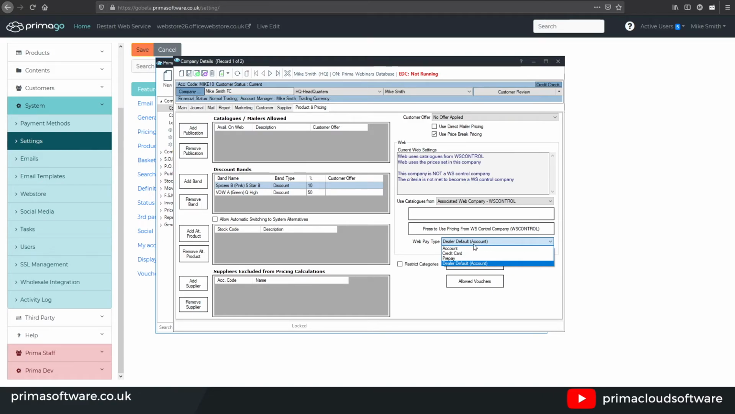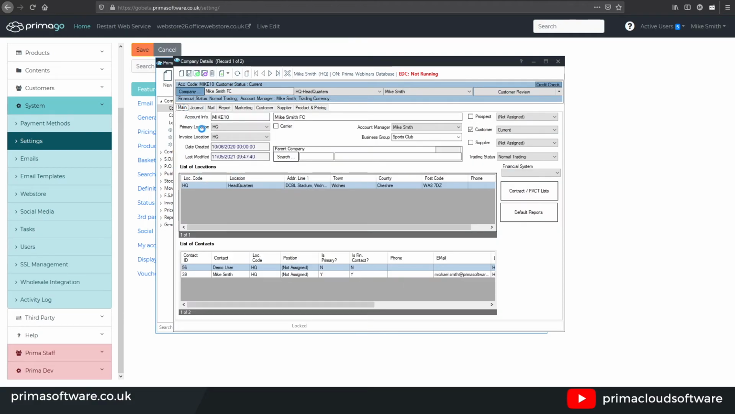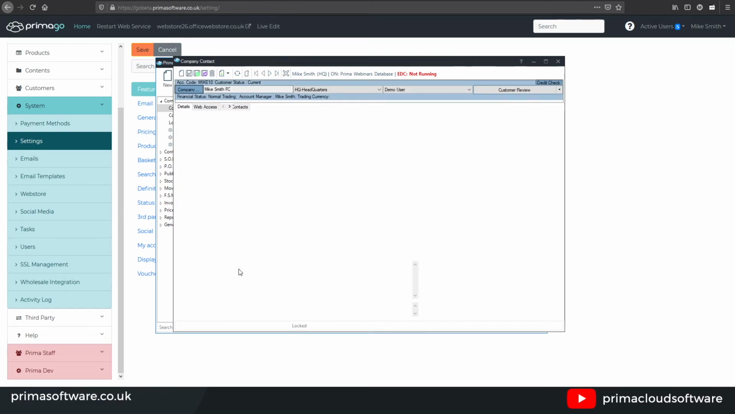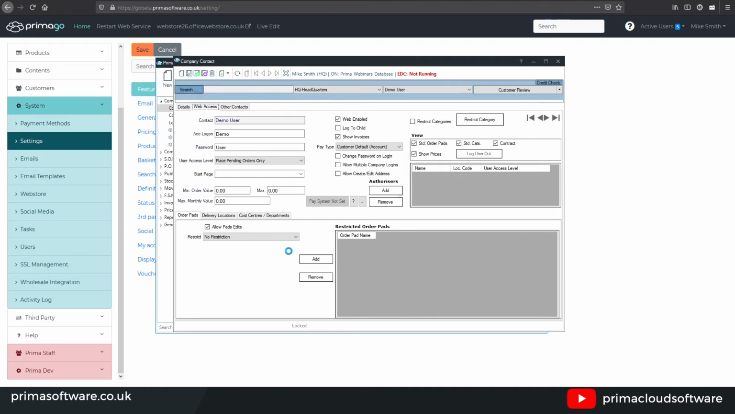You can then select people specifically to pay by account if you don't want that, or credit card if you want them to pay upfront using the payment methods on the store. That option and method also applies if I click back into the main tab by contact. So if I click into a contact, and if we go into the web access tab, you can actually set this by contact as well.